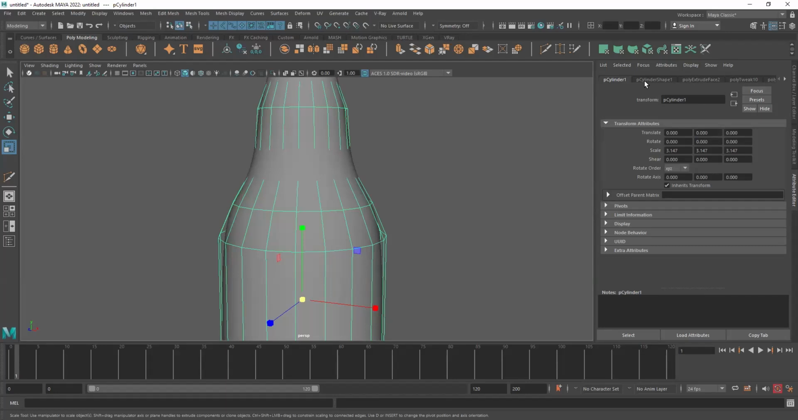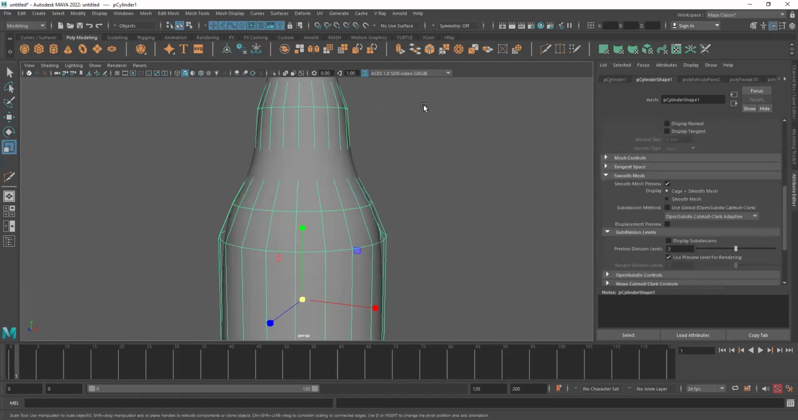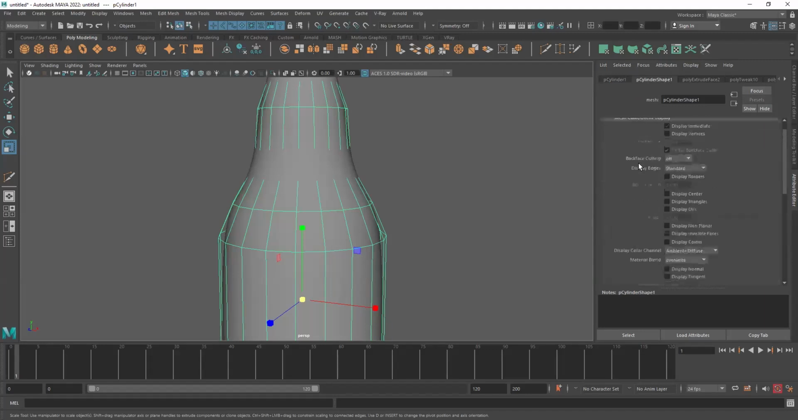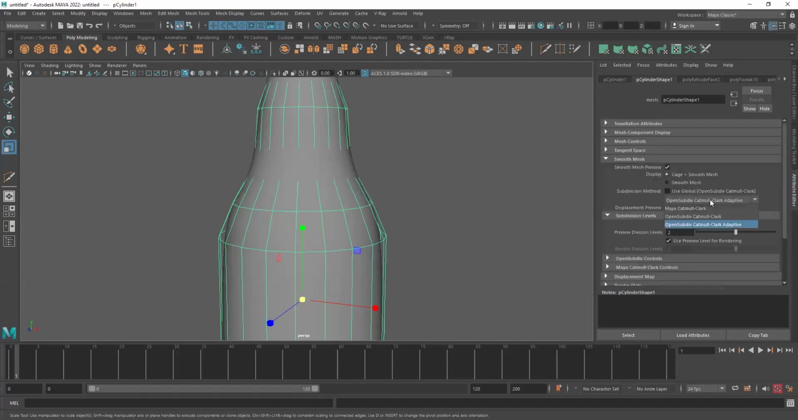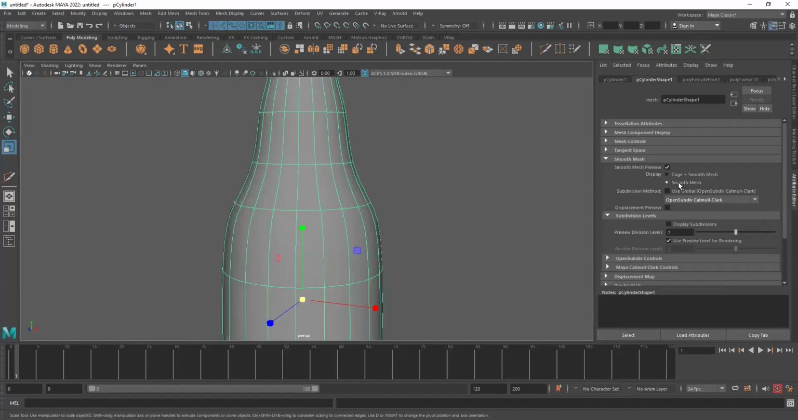Okay. These hold the information for your 3D object. So you have to go under the shape node and it will be like this. Click on smooth mesh. Okay. And just set it to, one second. Yes. You have to set it to smooth plus mesh and re-click on open subdivision Catmull Clark. Just click on that and it will be fixed. Okay.